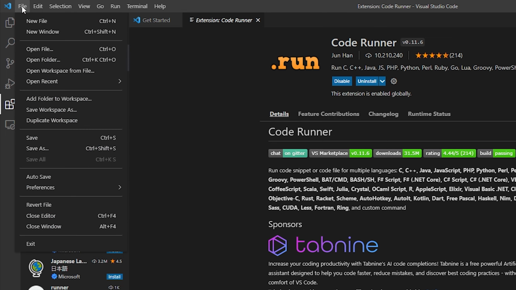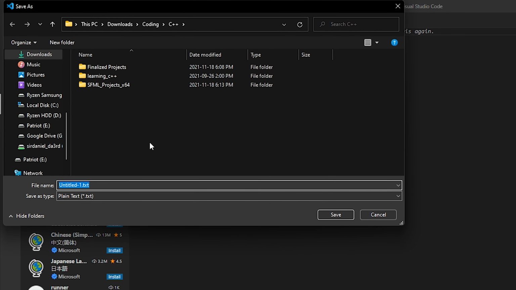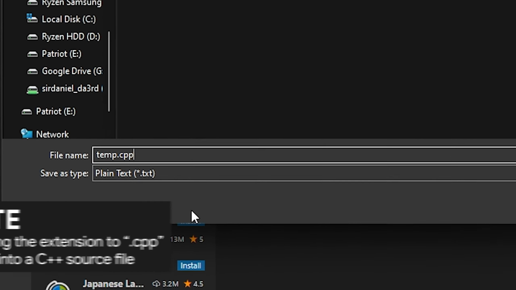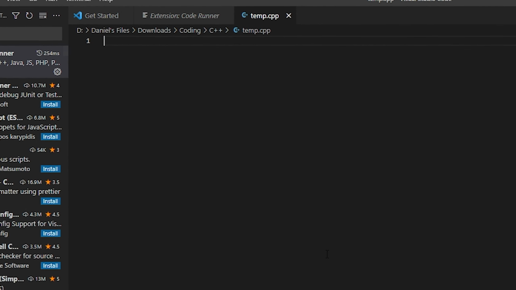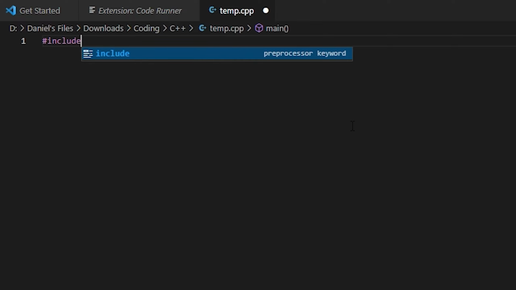Now we're going to run a basic C++ program to make sure everything works correctly. Go to File and press New File. Once that's made, click File again and press Save As. Once you've picked a spot to save your file, name it and change the extension at the end to .cpp. Now click Save. In the code editor over here, follow along with me to write your first basic C++ program.